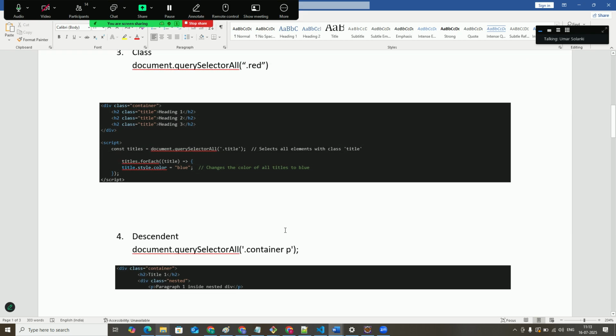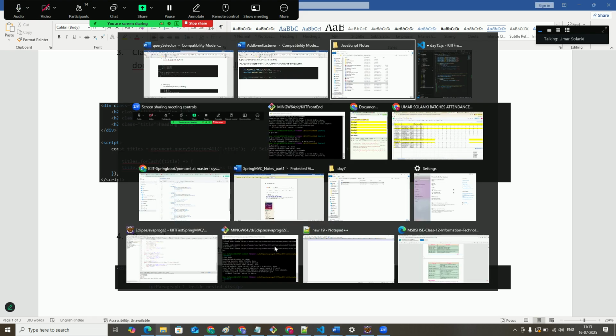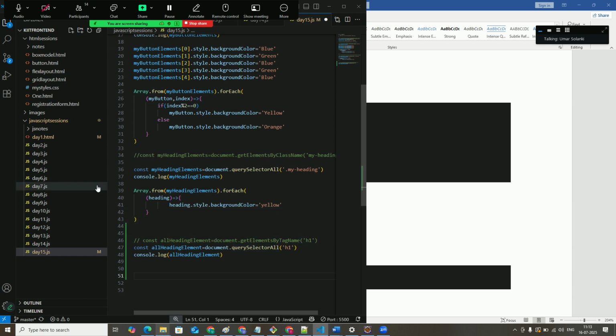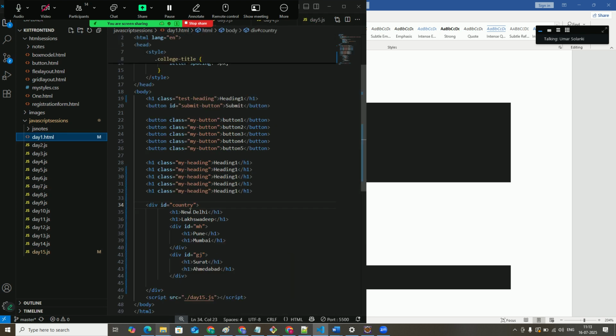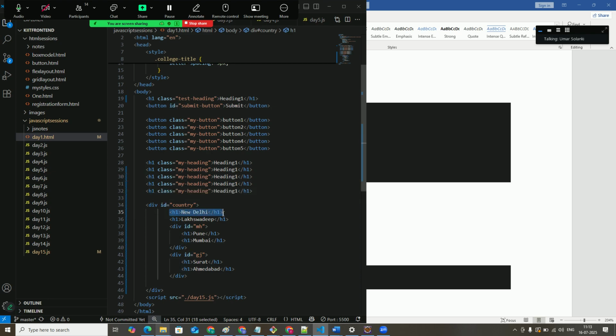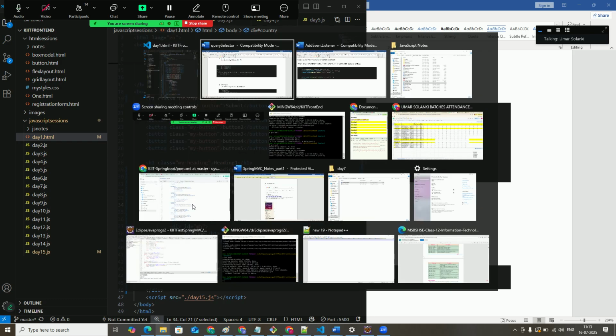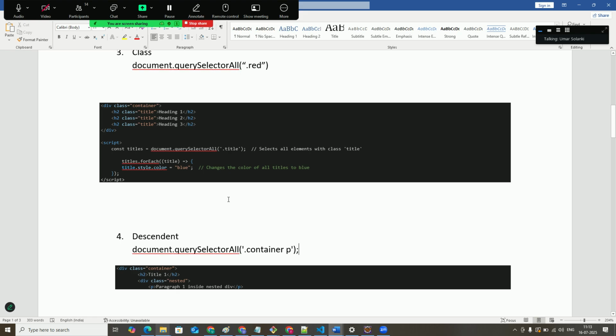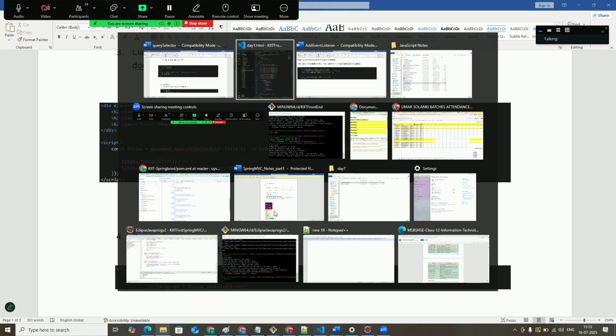So now if you want to target any hierarchy level, in the ID target any of the H1s, this H1, this H1, this H1, all the H1s which come under the target with country. So directly we have to do it like this. There will be multiple, so this is how you do it.